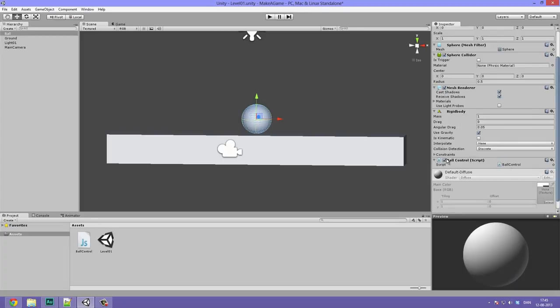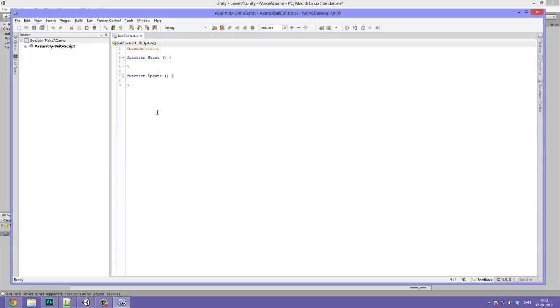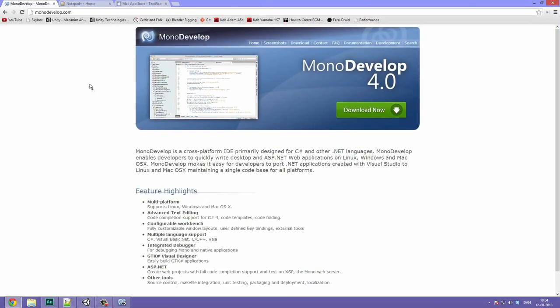Now it's time to load up the script in MonoDevelop. So double click it. Normally Unity will open scripts in MonoDevelop, though it's not always installed with Unity, so sometimes you have to do it manually. You can do this by going to monodevelop.com. Here it is. Download it and then select it in Unity. I'll show you how to do that in a sec.